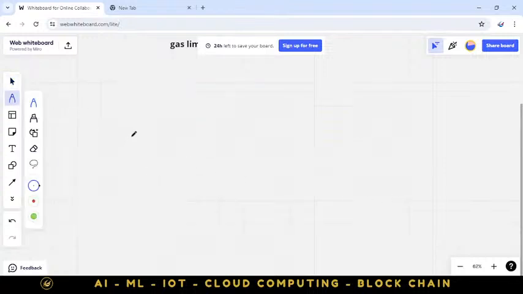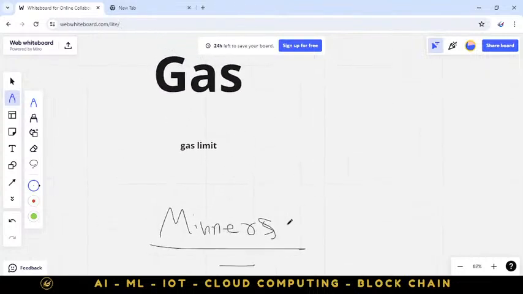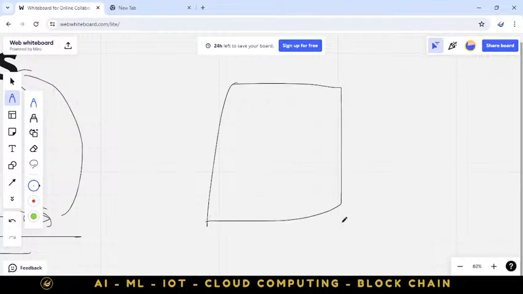So whatever the miners are doing in the blockchain is only the result of the gas. And what is gas limit? There should be a limit for the miners also, right? You can't give a lot of amount to the miners. The maximum limit you can give for the miners is known as gas limit. Am I clear?